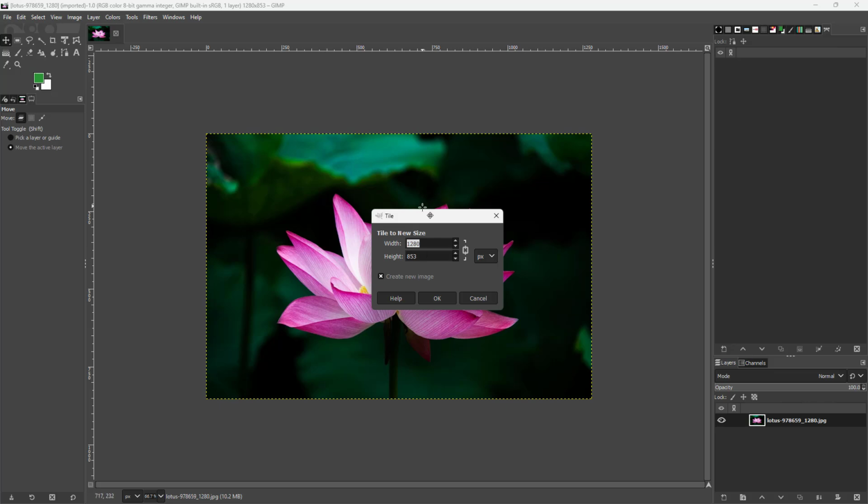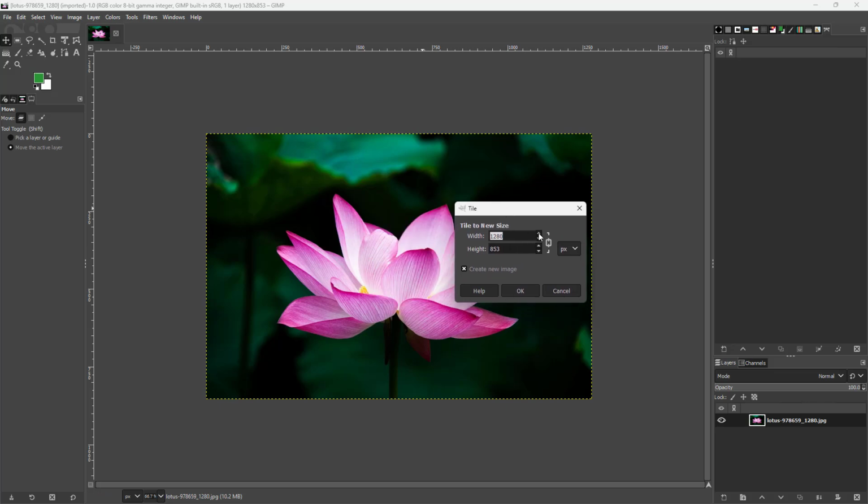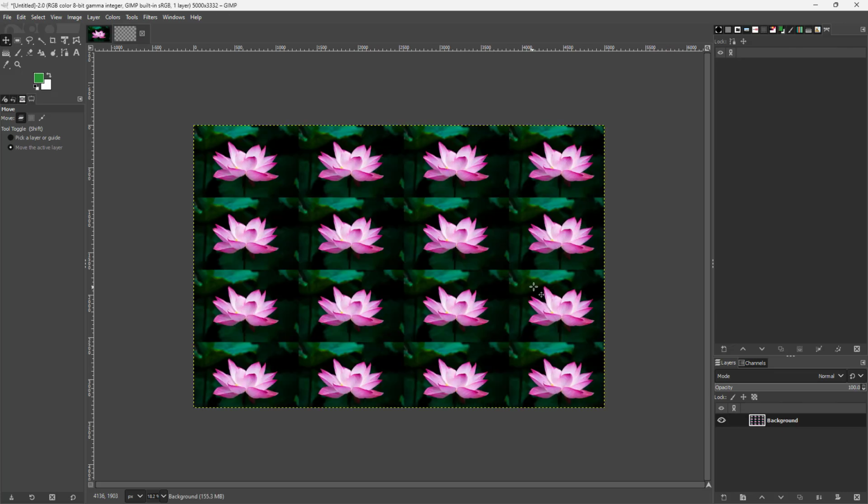So if I were to go on the Tile, then you can see that I can change the width and height. So let's just change this out right here. So let's say, for example, 5,000 right here, just like this. And if I were to press OK, then what happens is that I simply get a tile like this, as you can see right here. But it's not seamless, as you can see right here.